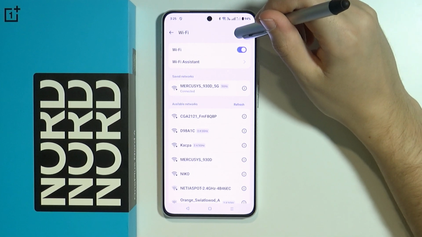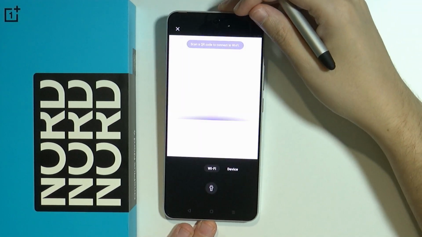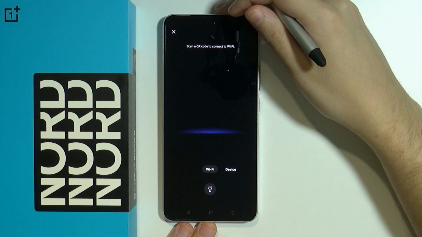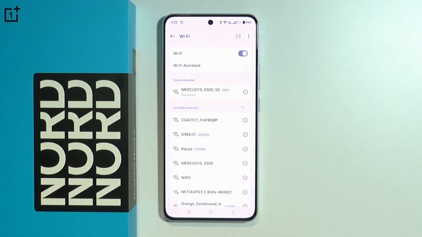And in addition to that, you can also use this icon over here in order to open the camera and scan the QR code for Wi-Fi. So if you have the QR code for your Wi-Fi network, then you can try to scan it with the QR code instead. And that's it.